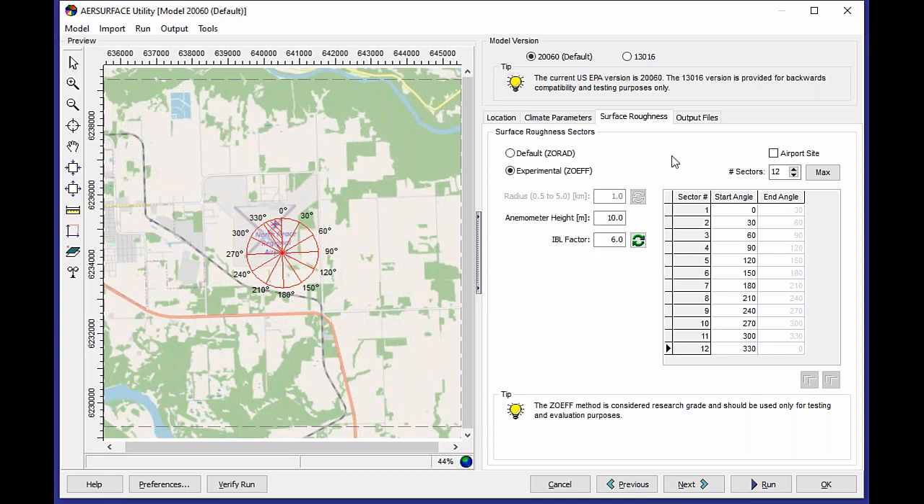The experimental method, ZOF, or effective roughness methodology, is based on knowing the anemometer height. So you input that here, default value is 10 meters, and then an internal boundary layer factor. The default factor is set to 6 based on a recommendation from the AirMet User's Guide. This method is considered experimental, and for testing purposes, it's not fully approved yet by the US EPA, but it's just a different method of calculating surface roughness based on something called the gust factor method. And it uses a varying radius for each individual sector based on what the upwind's land cover looks like.